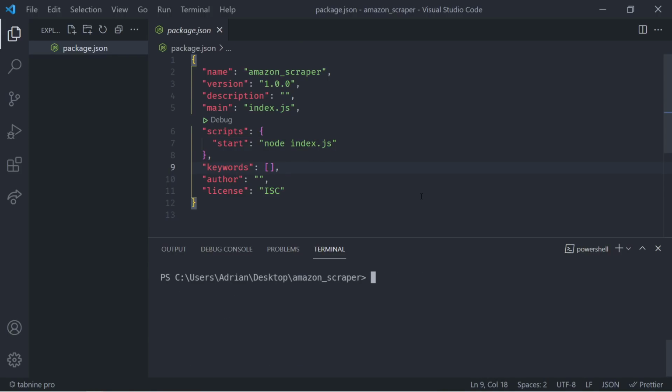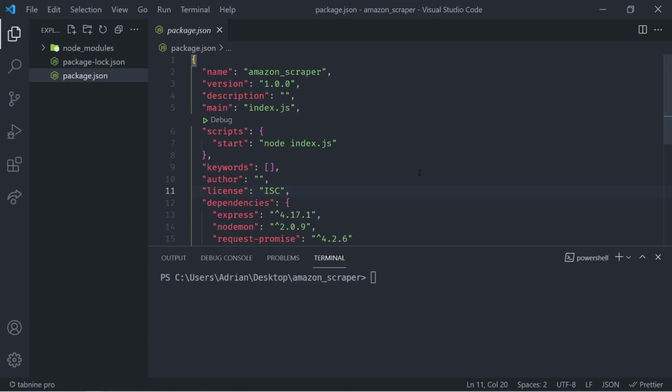Let's install all the necessary dependencies by running npm install. The first one is going to be Express, a backend framework for Node.js. Then we can install request-promise. We're going to need that for making API requests. And finally, we can install Nodemon. Nodemon is going to reload our terminal every time that we make changes in our code. Let's press enter and wait for this to be installed.